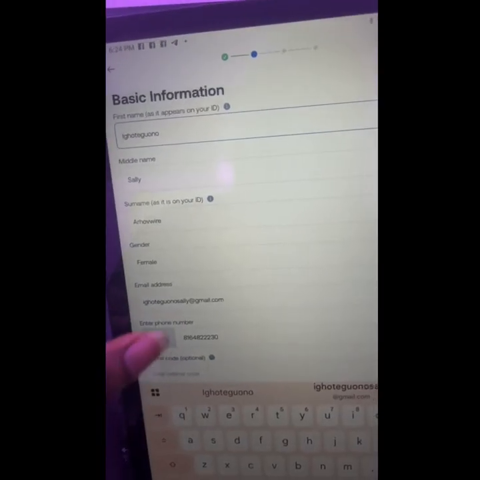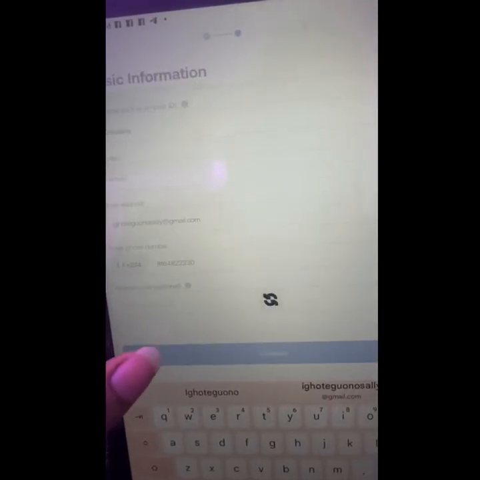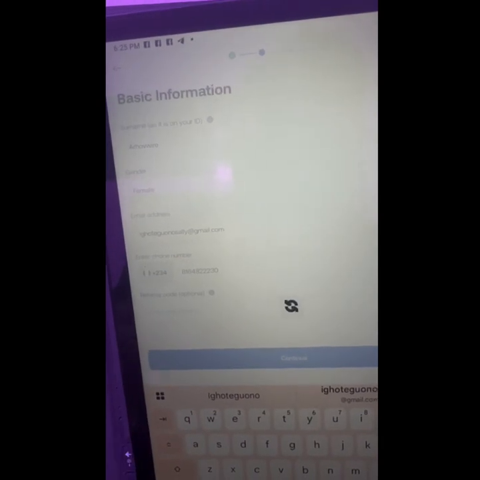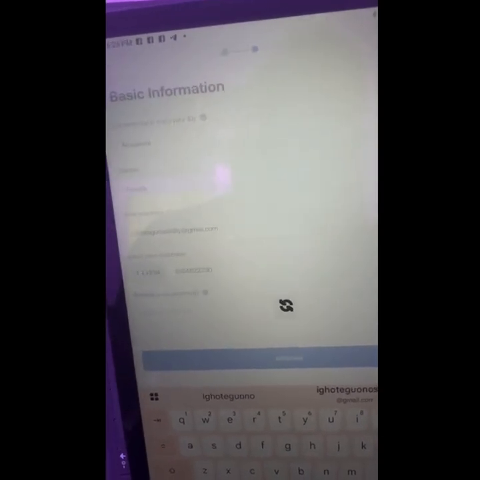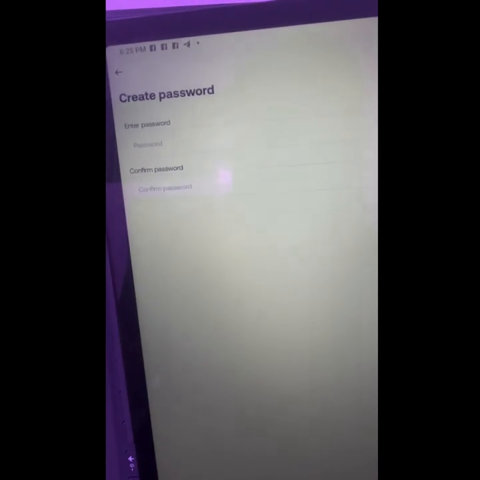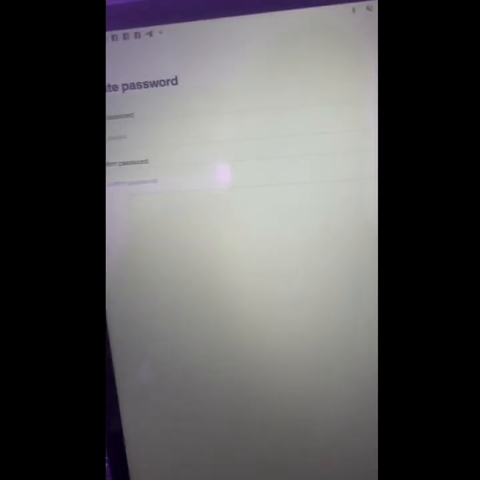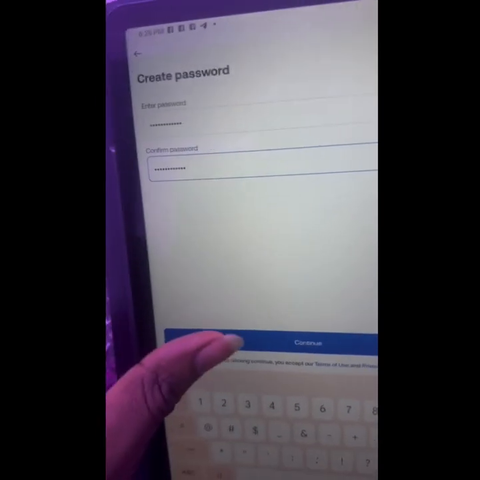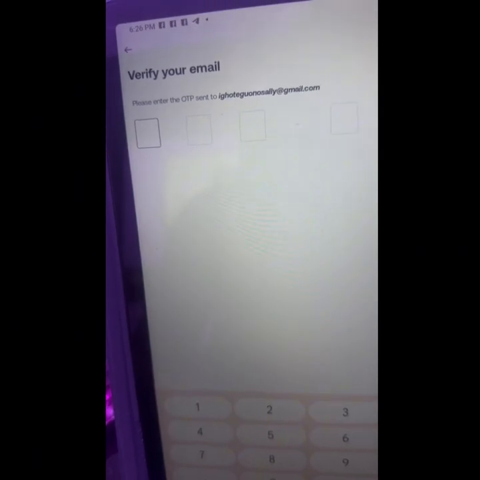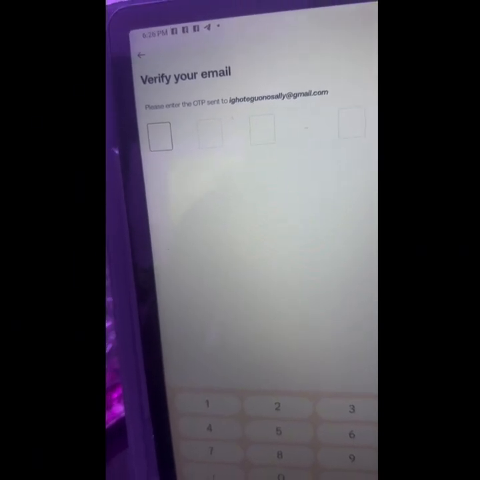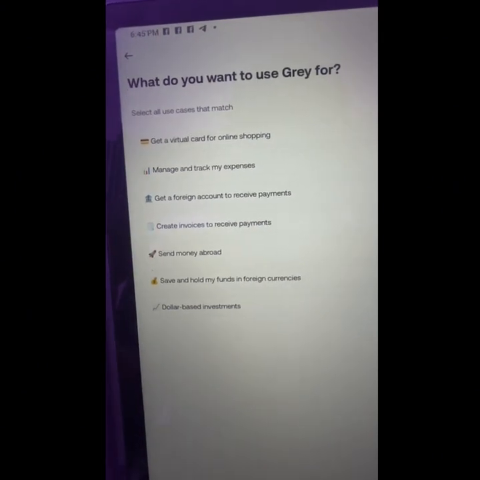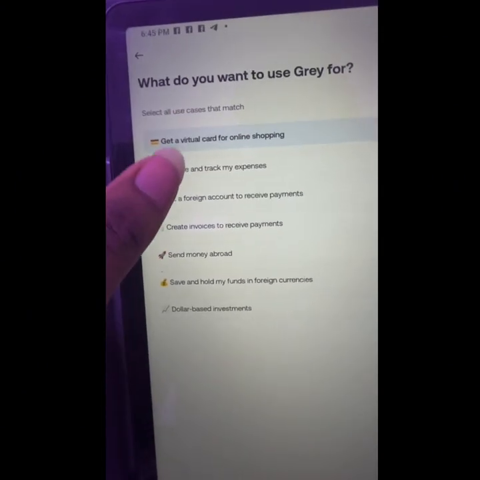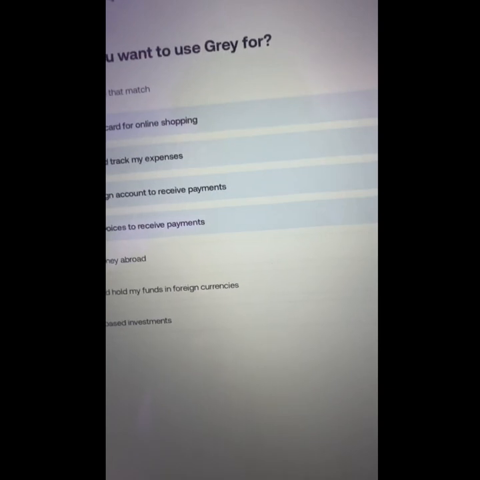Okay, so once you fill in your basic information, just scroll down and click on continue. And then just allow this to load. And then you have to create and confirm a password. Once you put in the password and confirm, just click on continue. That should take you to the next page. Now you're going to send an OTP to your email. Just put in that OTP and continue. They will ask you, what do you want to use Grey for? You have this many options. You can just tick every single one of them. And just click on continue.